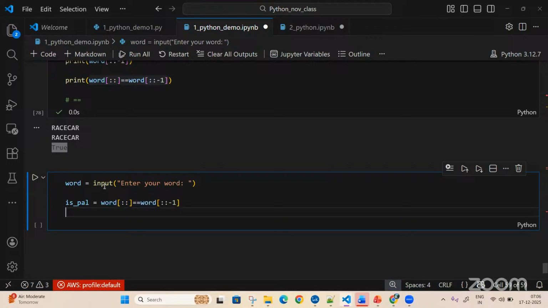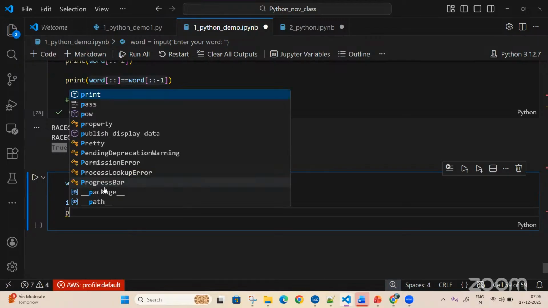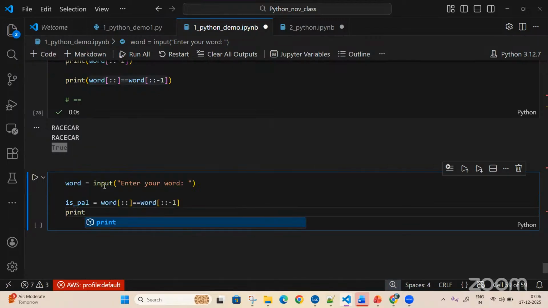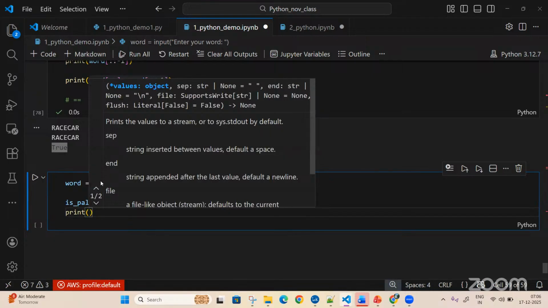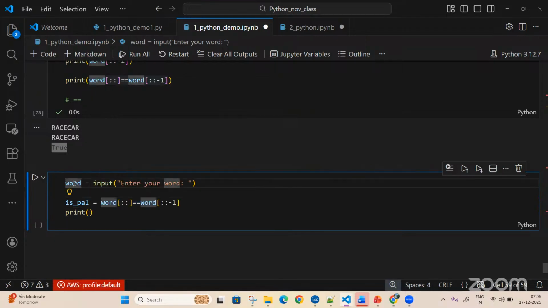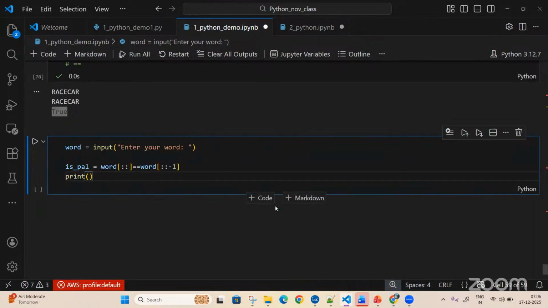Now I need to print the statement. I'll say print. In my print I need whatever word is coming dynamically, for this word and ispal. I need to add them in my print statement. If I check a particular word, for example if I put racecar, it will automatically show that this is a word and it is a palindrome, yes, true. Like this, I need to print. What can I use in the print statement to make it dynamic?